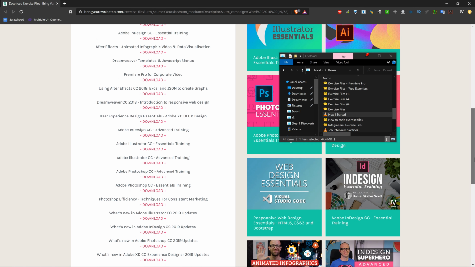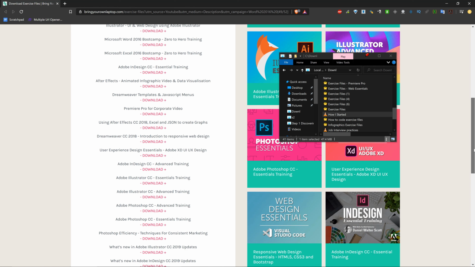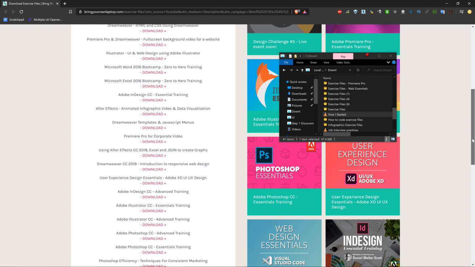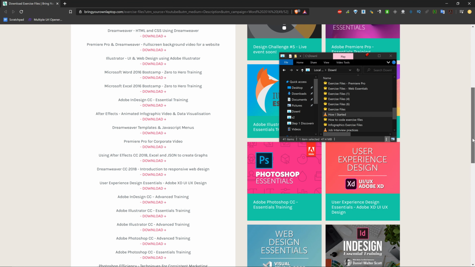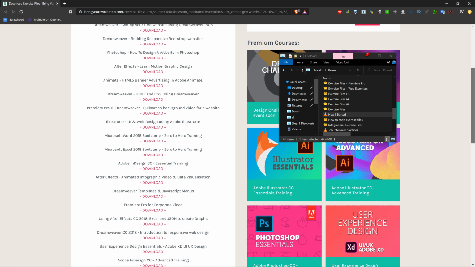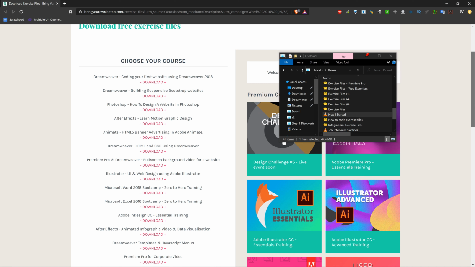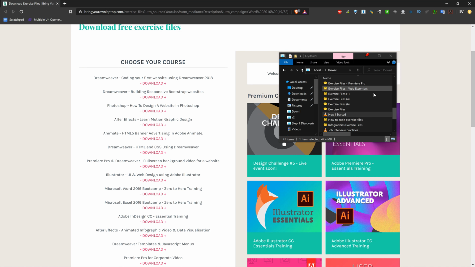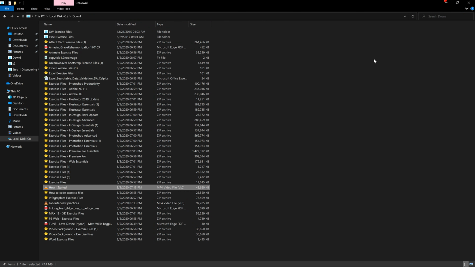InDesign, Illustrator, Photoshop CC, and then After Effects, Dreamweaver, Microsoft Excel and Word, and After Effects. Well, you get the point. Photoshop and Dreamweaver, Premiere Pro, all Adobe suites, however you want to look at it. So all of these normally go to my downloads folder, and then it looks like this.